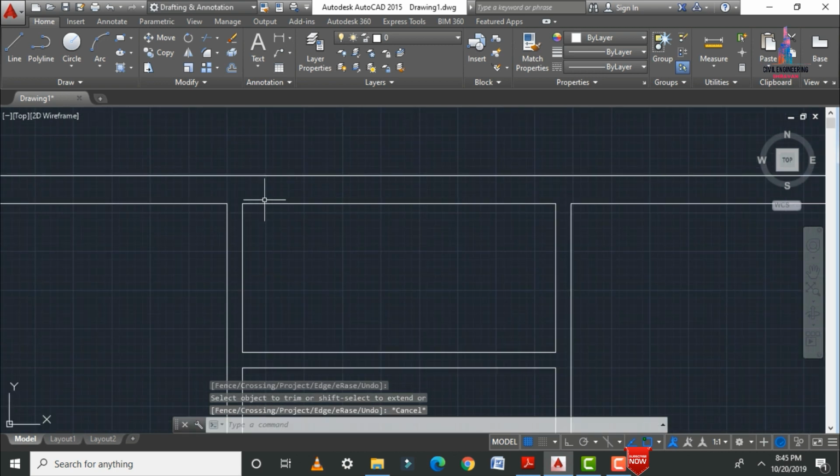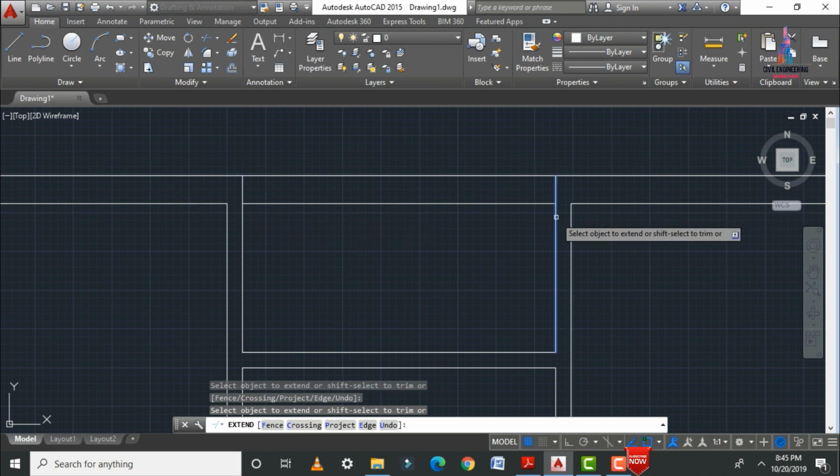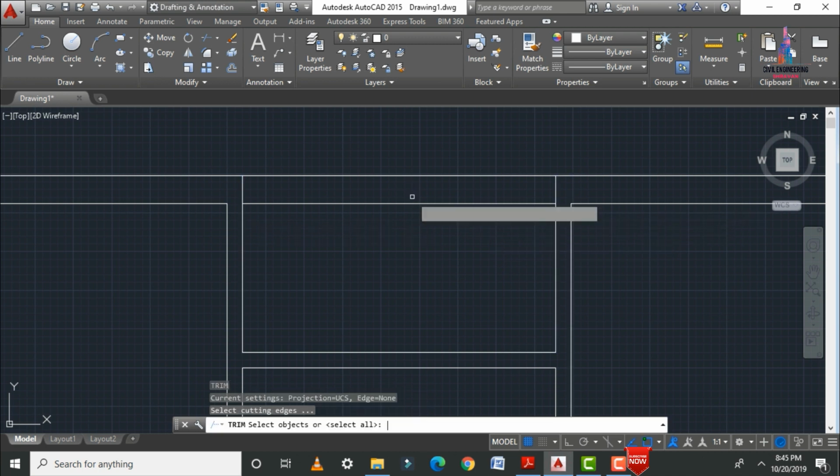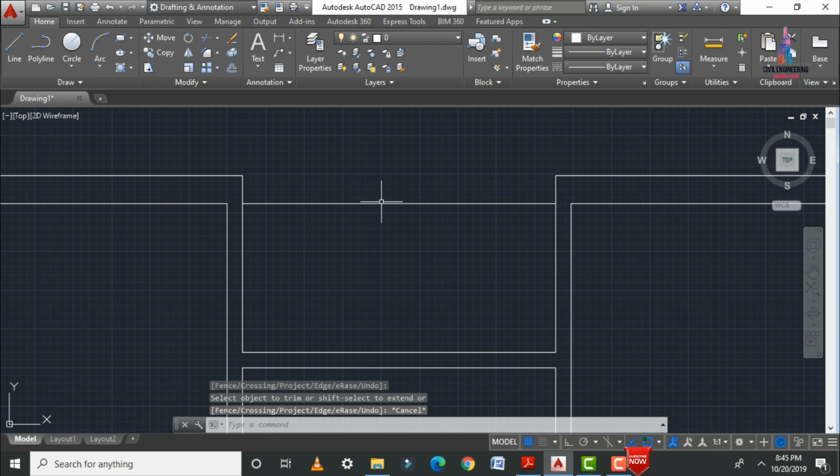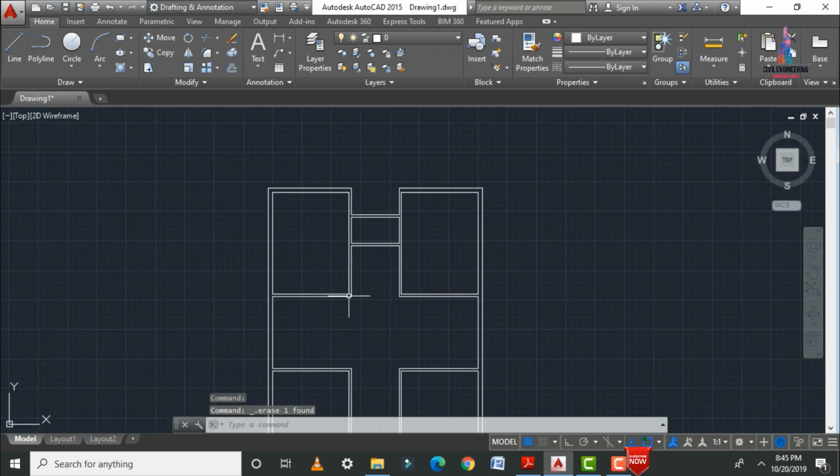Now we have to remove all these respective portions. Initially we need to apply the extensions for these respective lines. Let us consider. So we have to trim these respective portions like this. Again we have to remove this respective horizontal line. So now you can see the puja room is drawn here like this.